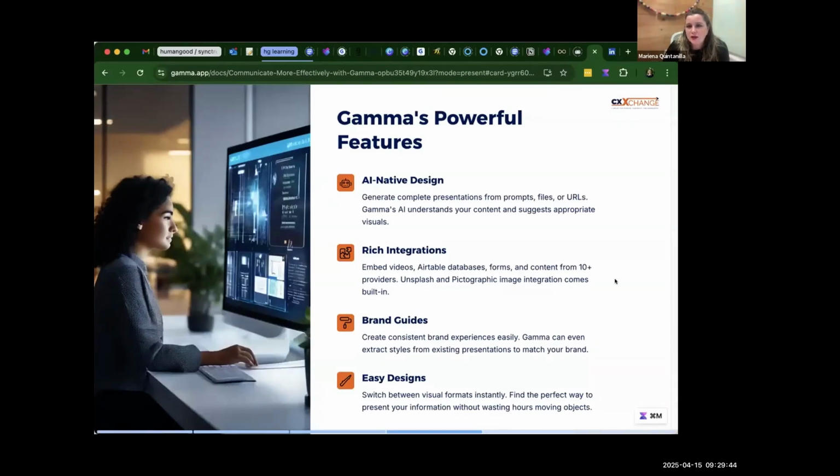All right, so what are their powerful features? They have an AI native design. It's not something that's been tacked on like the products that have been around for 10 plus years. That means its features are built with AI in mind from the beginning, and you'll see that when you're creating documents or in the way you edit. There are a lot of rich integrations. It's not just static content; you can embed videos, Airtable databases, and you can put forms in there.